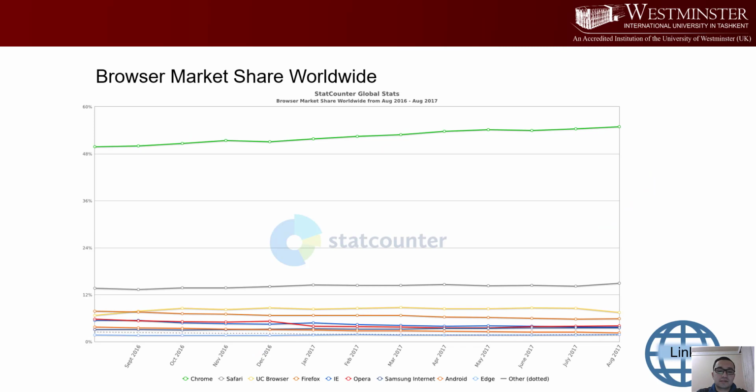Let's see the statistics. Starting from September 2016, you can see that the Chrome web browser is dominating. It is taking almost half of the market share, which is 50%. The other market share belongs to web browsers such as Safari, UC Browser, Firefox, Internet Explorer, Opera, and others.